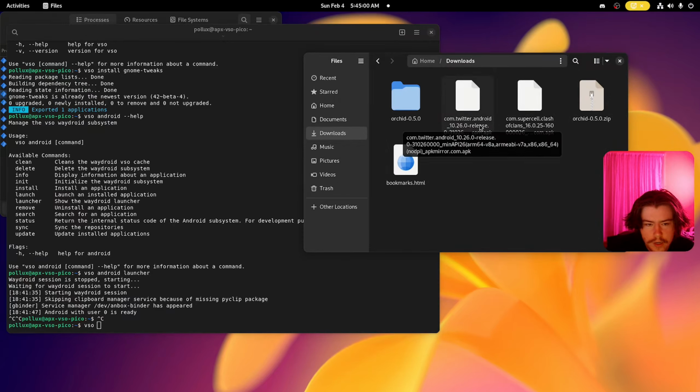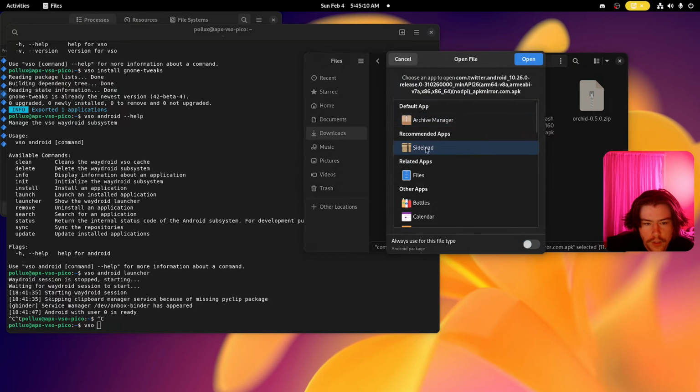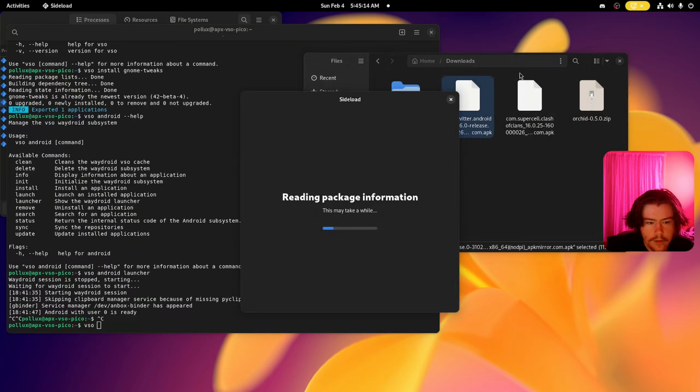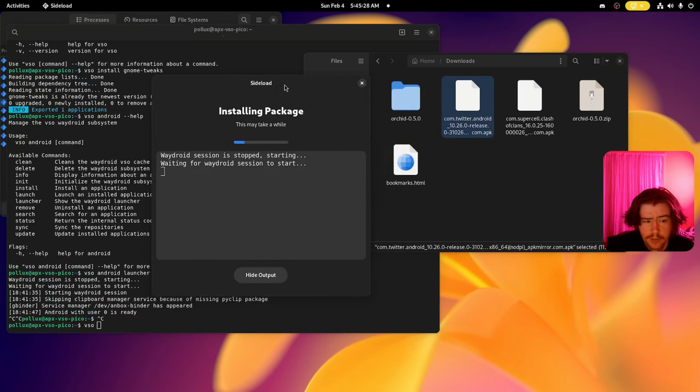So what we are going to do here is a test run of installing X/Twitter on the Vanilla OS system. We are going to do open with, and then choose the sideload application that is installed on Vanilla OS, and we'll see if this works. It might not even launch, as I think X requires some Google Play services to actually work. But let's just see if the application will install, which it is, starting the Waydroid session, so it probably is going to enter that session for us and then install the application.